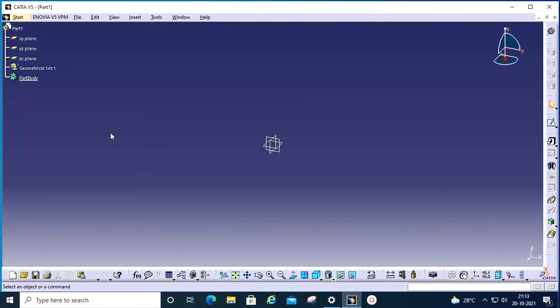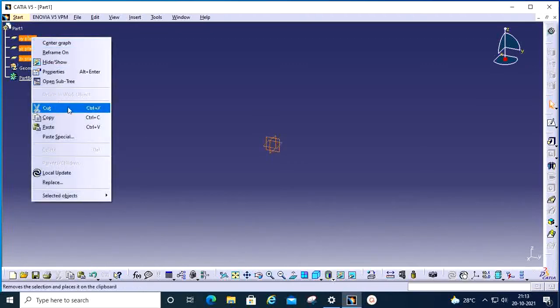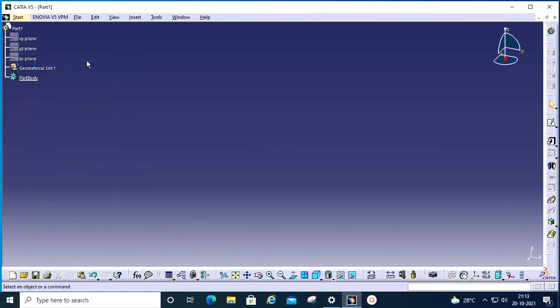Once you click OK, you will get this part window. So by default we will have all these three datums: xy plane, yz plane, zx plane. So in CATIA, how will we approach the part by the axis system? The default planes we are not going to use in CATIA. So for this one you can hide it.